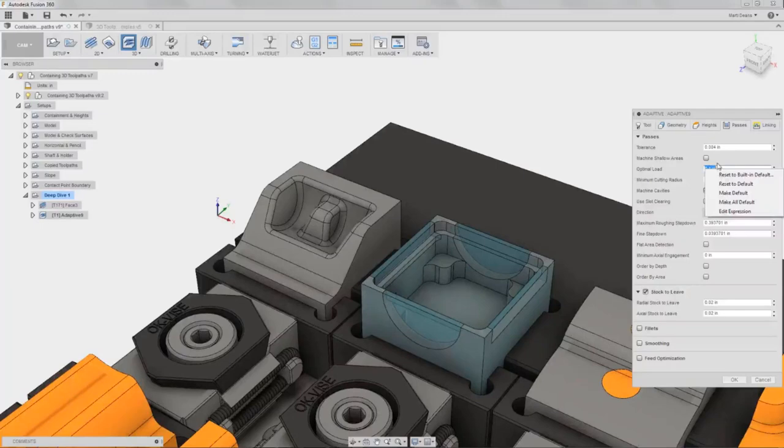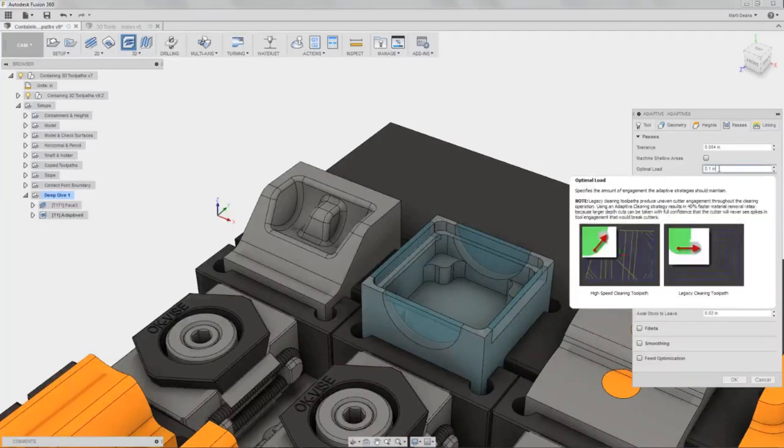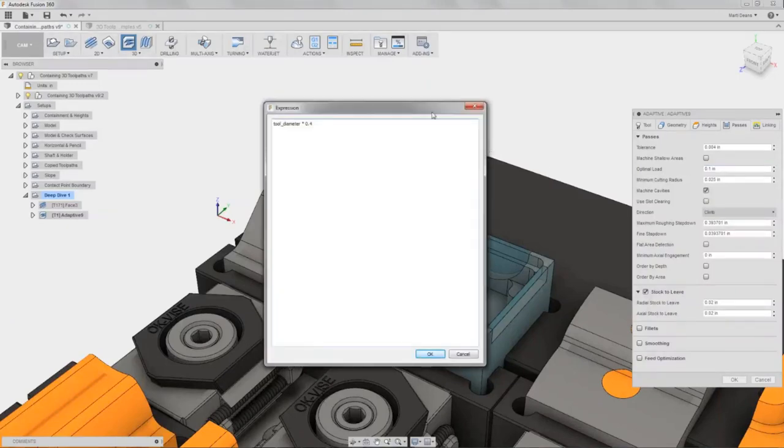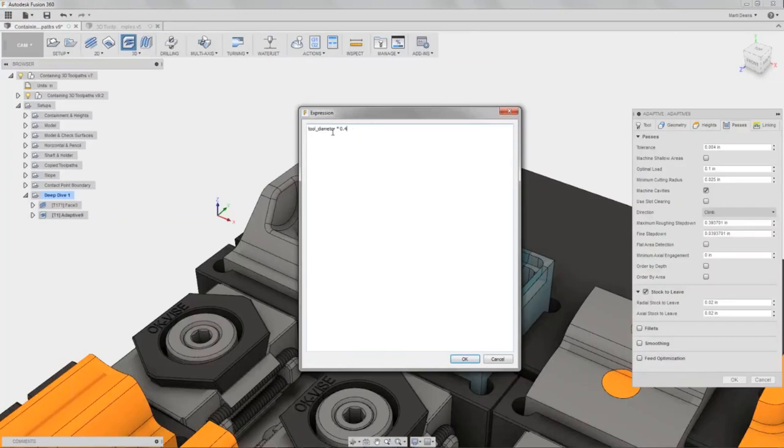So 0.1 inches seems like an awfully arbitrary value. And where did this come from? Who knows? If I right-click in this text input box, I get a bunch of options, and one of them is Edit Expression. So here I can see that this is actually a formula, and it's the tool diameter times 40%. So now 0.1 seems a little less arbitrary. There's actual math behind it.